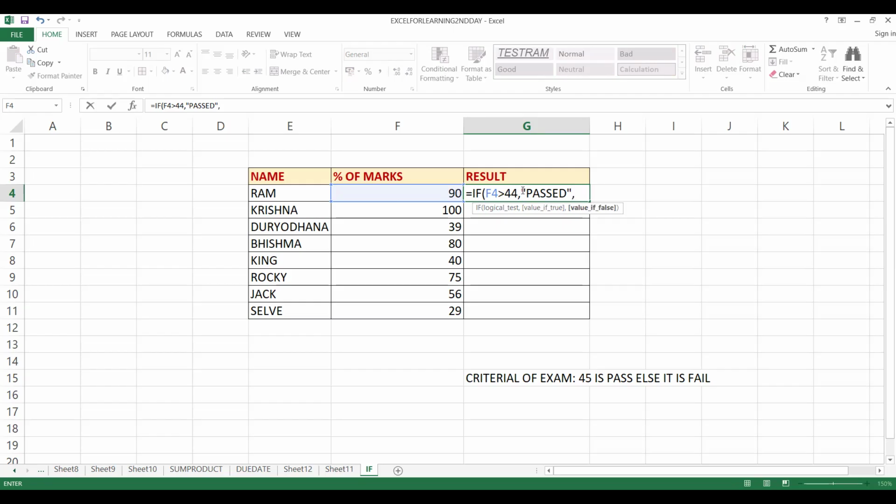If it is true, then this is the condition. If it is false, then it can be another condition: fail. So let's close the brackets. As simple as it is. The condition is, if it is above 44 percentage, 44 above means greater than or equal to 45, either 45 or 45 above. So this person has passed.